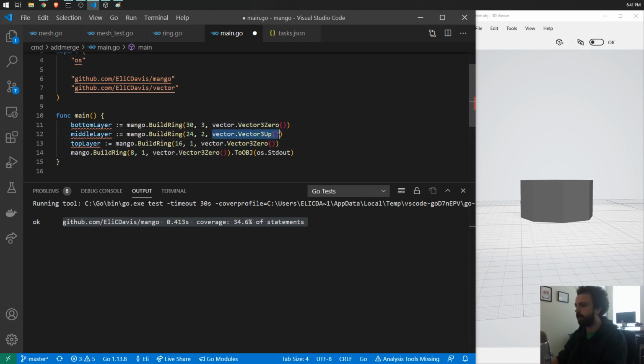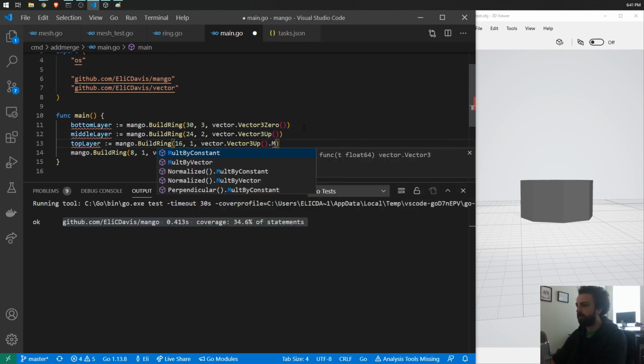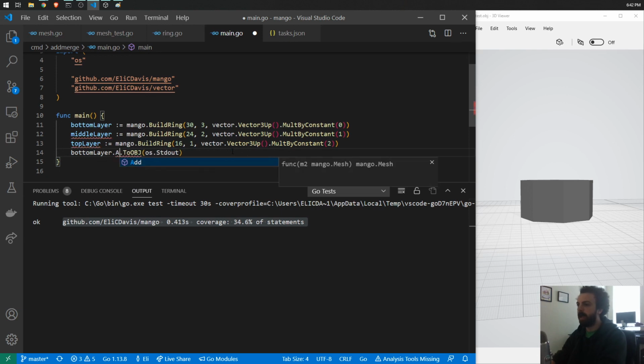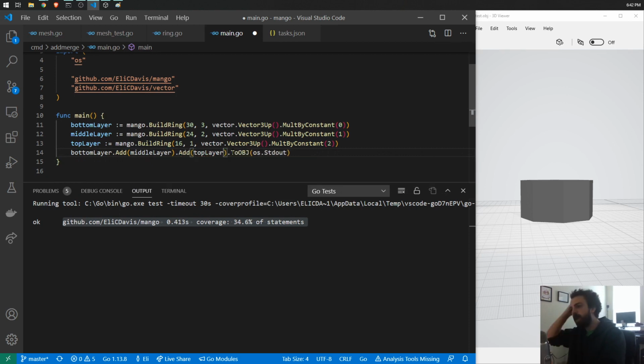So I'm gonna do another up. For sake of explicitness, I'm gonna say multiply by constant 2. Now, actually, I'm gonna change all these because it's gonna make it a little bit easier when I refactor this. And now we need to combine all these layers. So we're gonna say bottom layer dot add middle layer dot add top layer. And that's gonna be our cake.